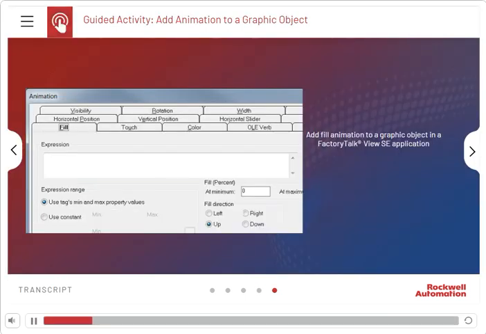Here is a guided activity on how to add fill animation to a graphic object in a FactoryTalk View SE application. Follow the instructions on the screen to perform the steps. Click Start when you're ready.